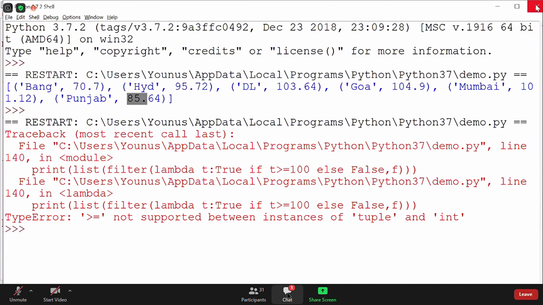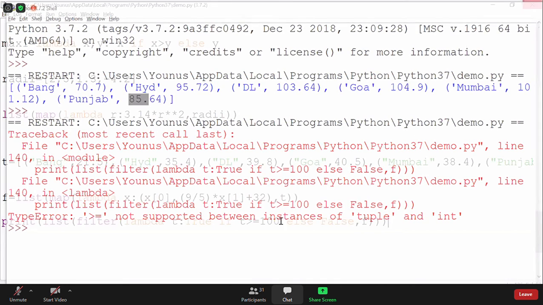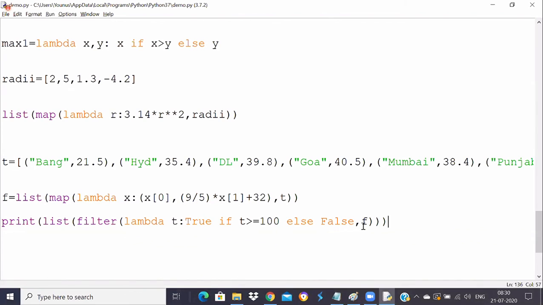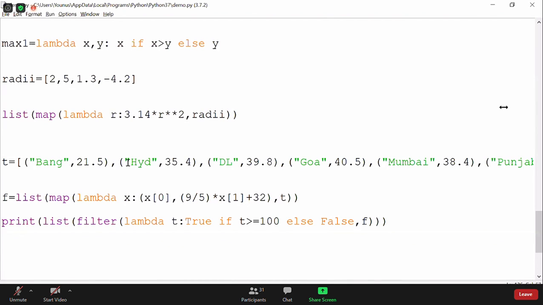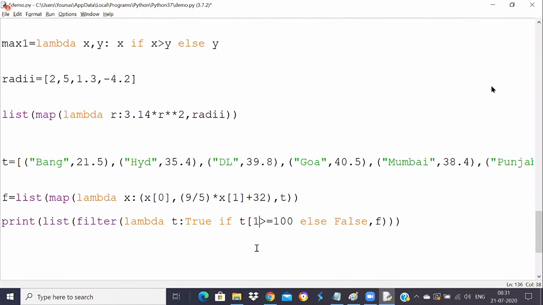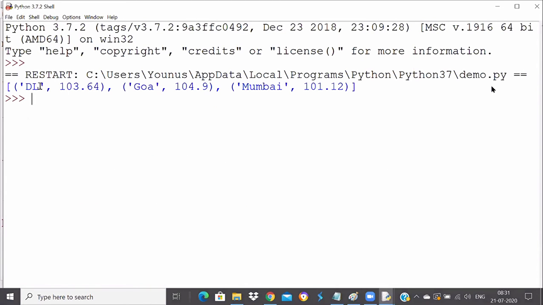It's a tuple and integer is not supported. Oh, that is the thing. It should be t of 1 now, because I'm just returning this thing, so it should be t of 1. So now let's run, because this contains two things actually, and you see we are getting only three states which are more than 100: Delhi, Goa and Mumbai. This is called filtering.